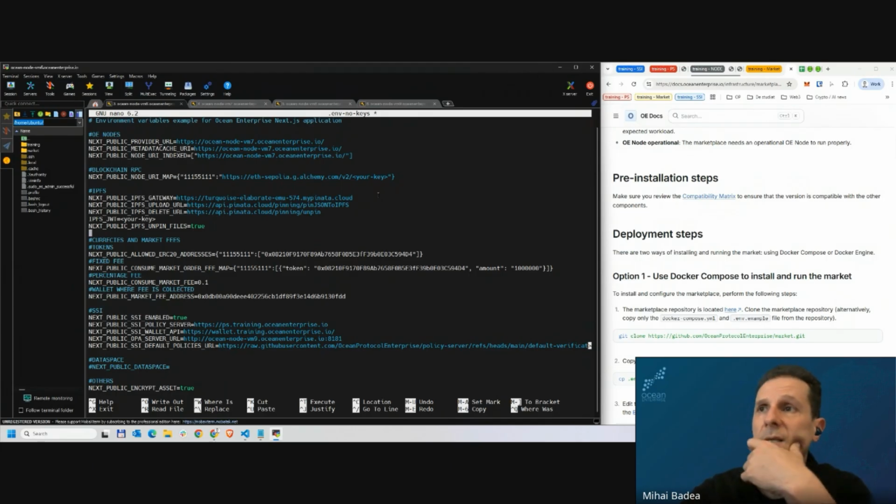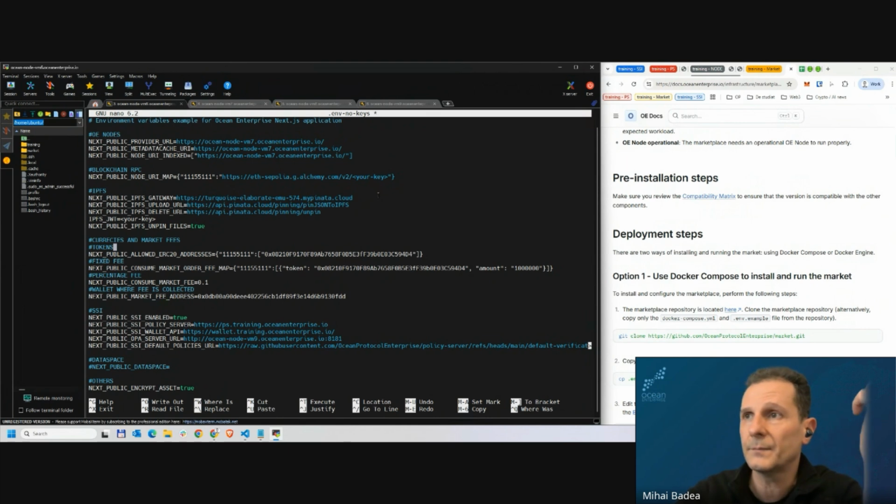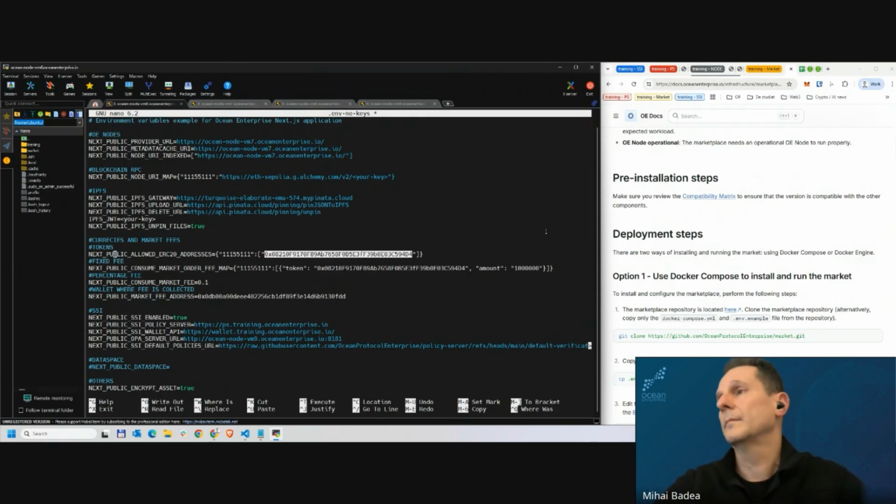Then another section in this configuration file, currencies and market fees. As I mentioned in the planning part of the presentation, we will have two fees defined here, a fixed fee and a variable fee. But first we need to define in what token the fee will be charged. And we will use the same EURC for Sepolia. So here you list the network and then the address of the currency contract.